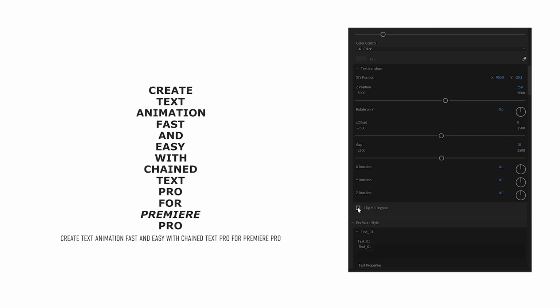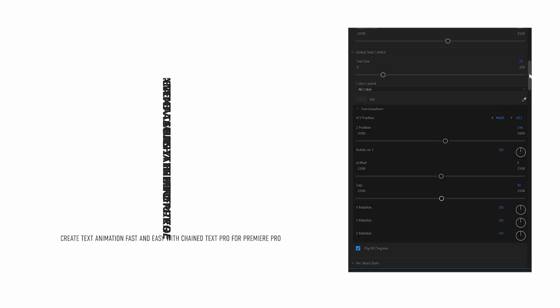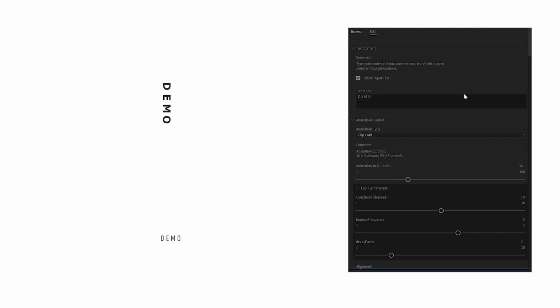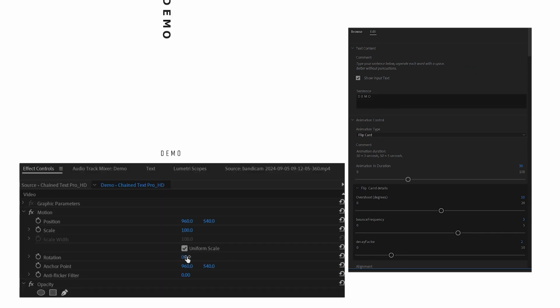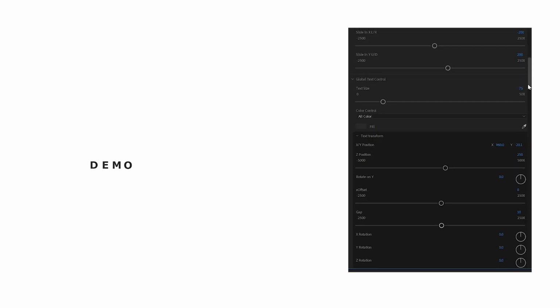Also, there's this flip 90 degrees checkbox. Let me show you what it does. By clicking it, all text will flip 90 degrees. It seems all messed up, but I could change the input text to letters and separate them by spaces. Now if I flip this back on Effect Controls, I'll end up having something like this. Change the text size and gap, now you can animate per letter.